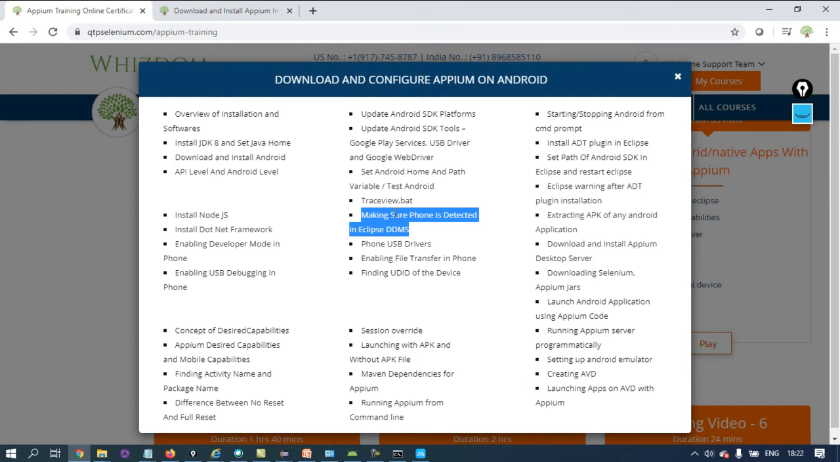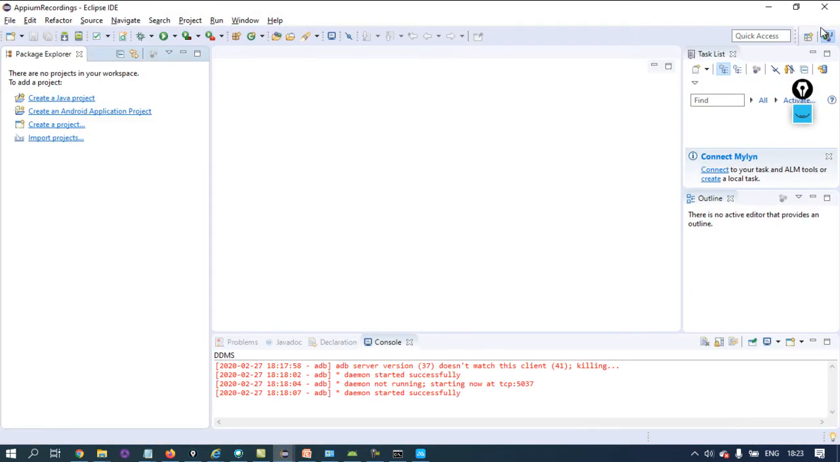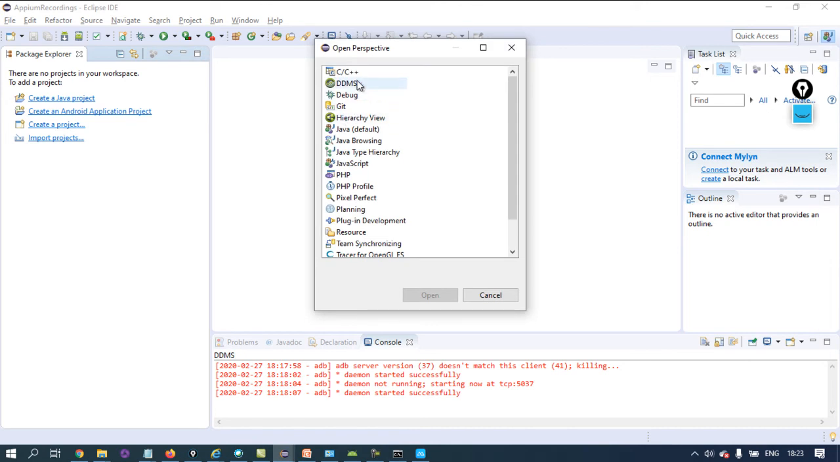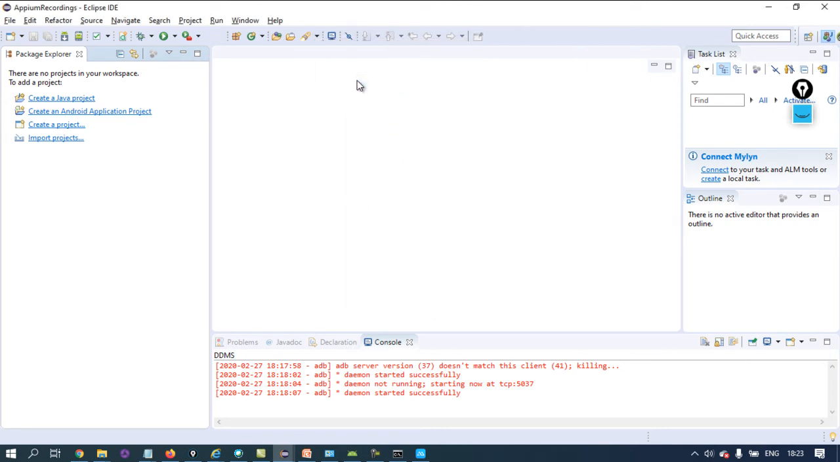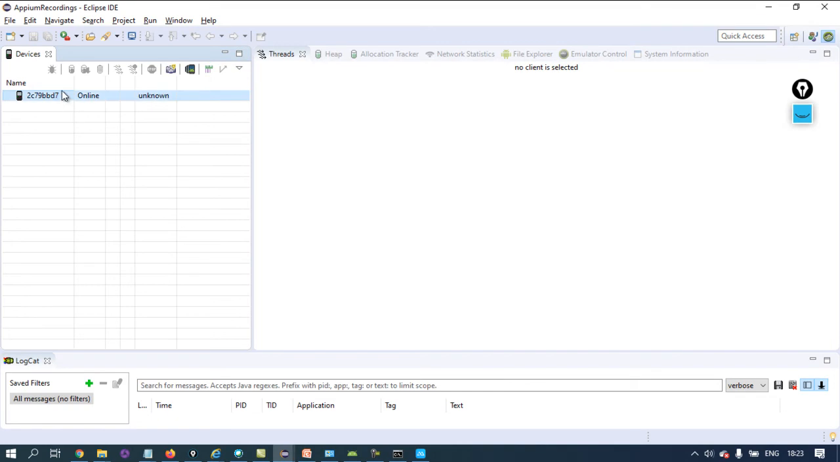Now what do you mean by this? If you look at Eclipse and click on this small icon over here, you click on this and select the DDMS view. When you select the DDMS view, you see that on my PC the phone is being detected. This is my phone. Because ADT is installed, Android as a plugin is installed, the path is given, it is being detected, but on your PC it won't be detected by now.